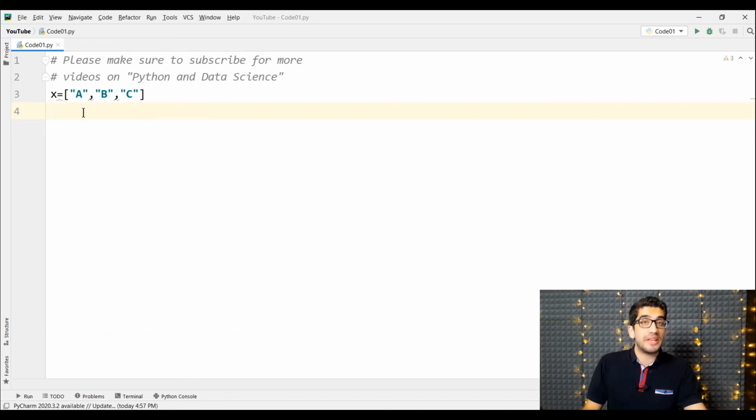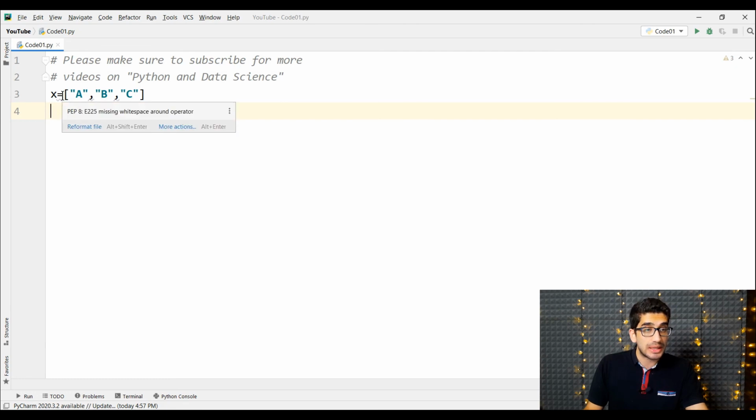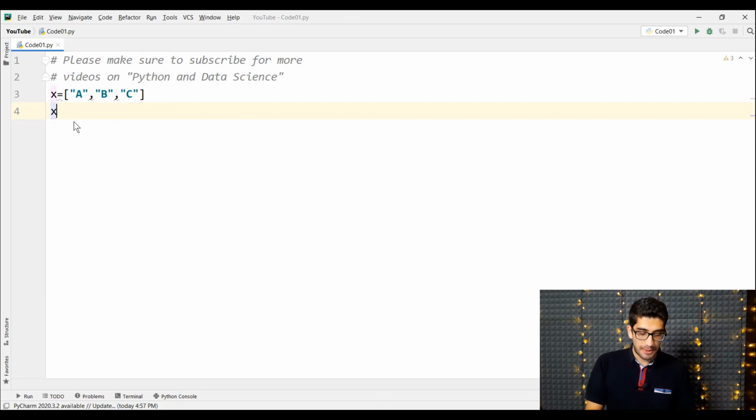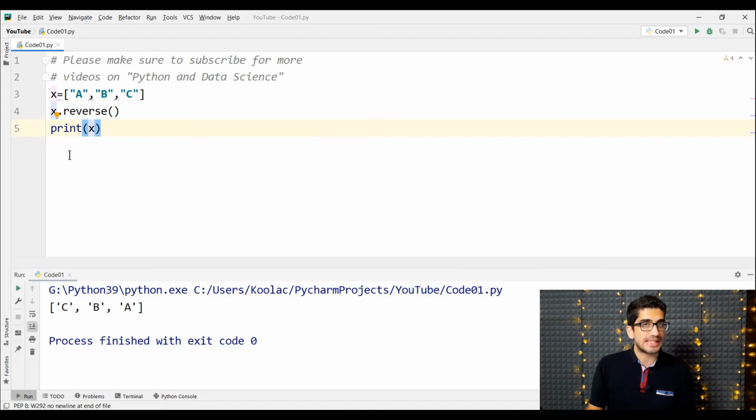Okay, let's talk about the reverse method, which is used to reverse a list. For example, here we have defined a variable called X, which is a list including A, B, C. And if we want to reverse this list, we can simply type x.reverse, and after reversing the X list, we can print the X variable. And if I run the code, you can see that our list has been reversed.